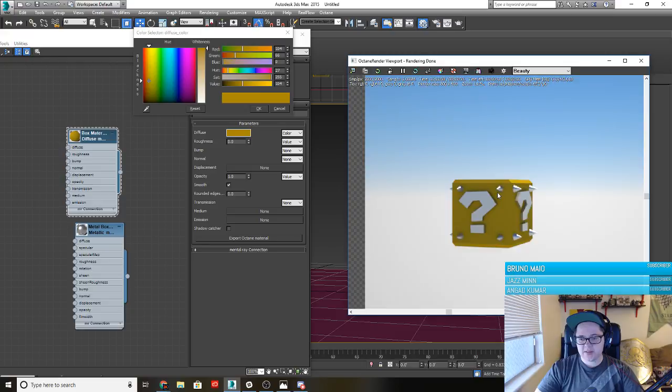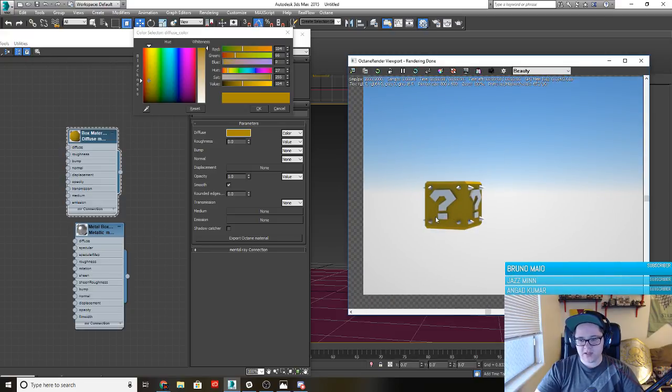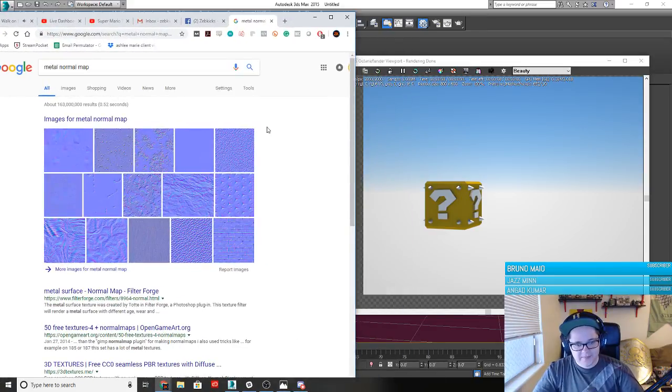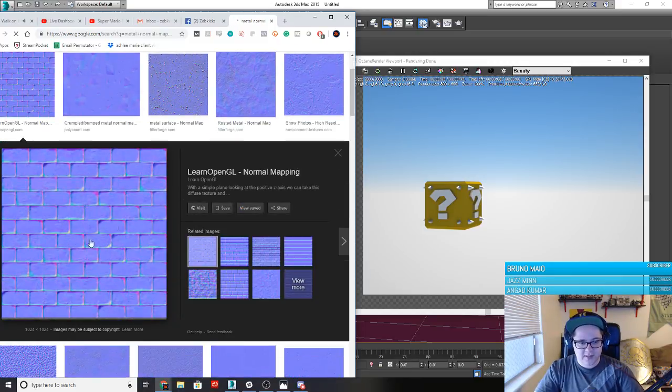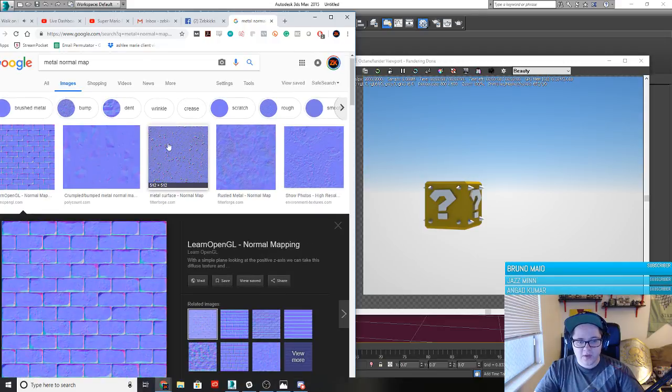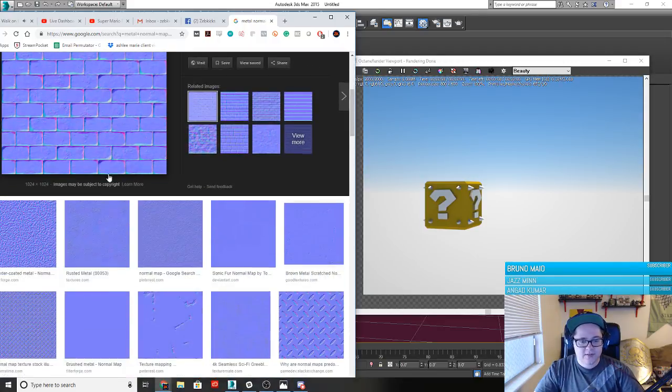And I think one thing that will help is right now our question mark block looks perfect, and we kind of need to change that, probably with either a displacement or a normal map or a bump map. So let's see if we can find anything. We're going to go to metal normal map. Normal maps look like this. Normal maps are RGB values that the material will draw off of to create a shape. So if we wanted it to feel like it had more of a brick shape, we would choose something like this. If we wanted it to have more of a roughness, we would do this or this.